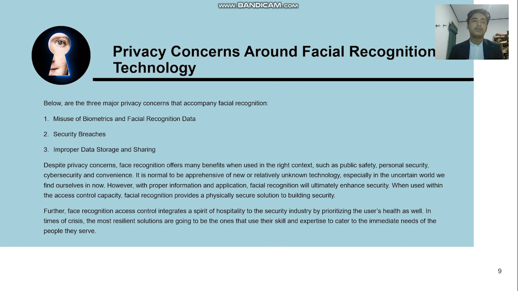Further, face recognition access control integrates a spirit of hospitality into the security industry by prioritizing the user's health as well. In times of crisis, the most resilient solutions are going to be the ones that use their skill and expertise to cater to the immediate needs of the people they serve.